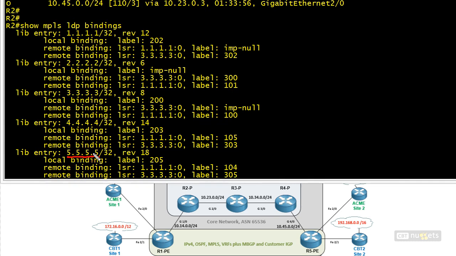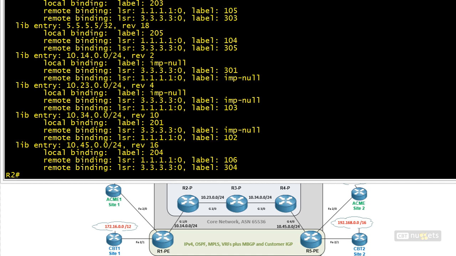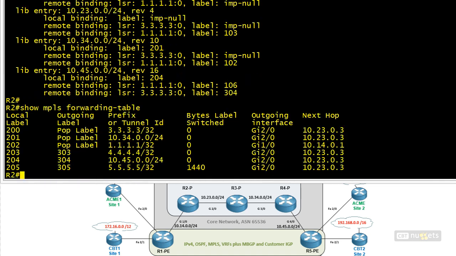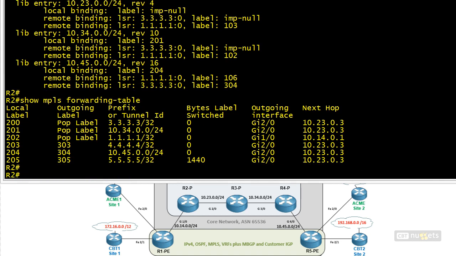So in the case of our loopback network that's down here at R5, R2 has a local label of 205 for that, and LSR 1.1.1.1, which is router 1, is advertising a 104, and R3 is advertising a label 305. So what we're looking at here is the LIB, the label information base. Now, how do we see the winners, the ones that we're actually going to use as part of the LSP? And if you're saying, ooh, Keith, I know it's show mpls forwarding-table, you would be absolutely right. That's the equivalent of the routing table for IPv4. The MPLS forwarding table is, again, that winner circle of what will actually be used as part of an LSP.